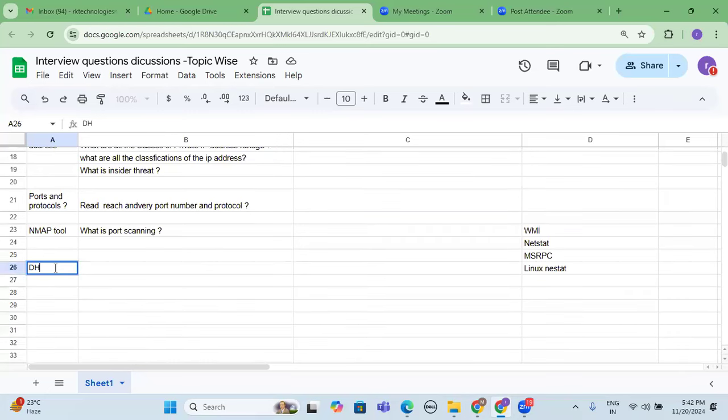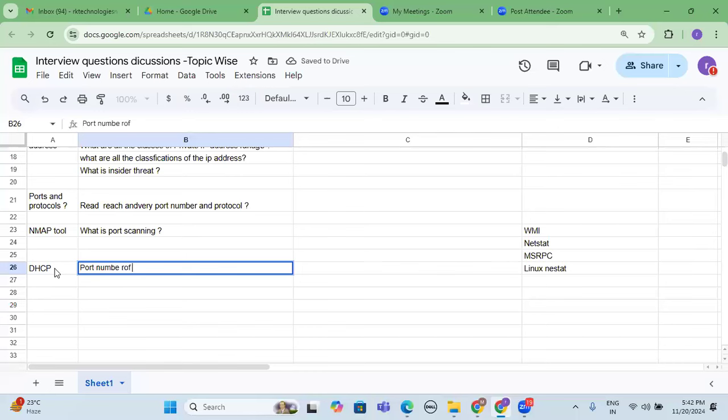DHCP. Under this one, we can expect the port number of DHCP, and also the DHCP backend process. What is the DHCP backend process? DORA. DORA process, correct?